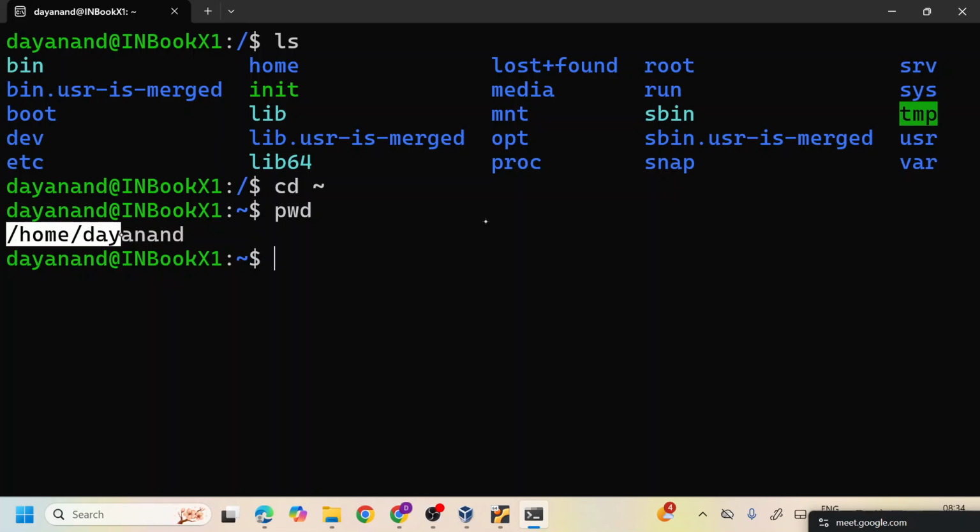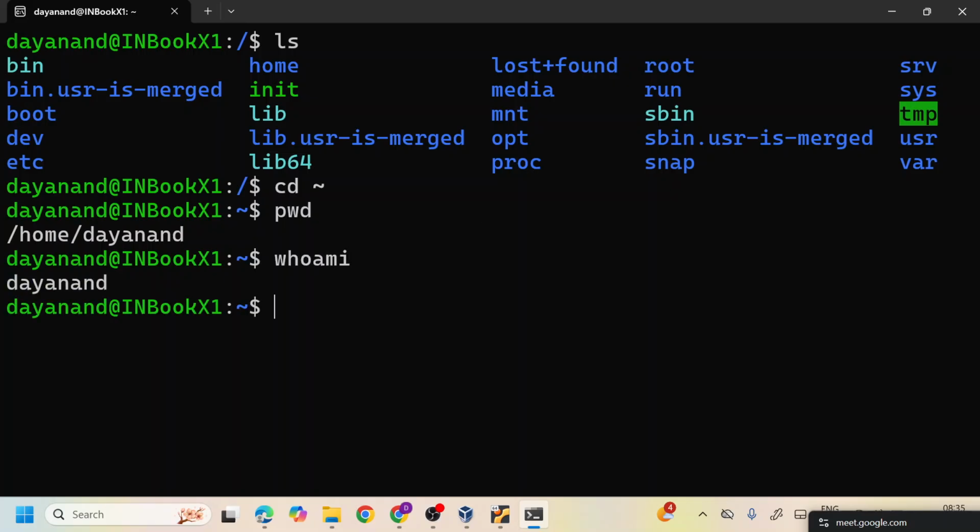So instead of typing this, if you type tilde, this represents the current user's home directory. So the current user is Dayanand. How do I get to know the current user is Dayanand? You can type whoami. Enter. See, this shows who the current user is.